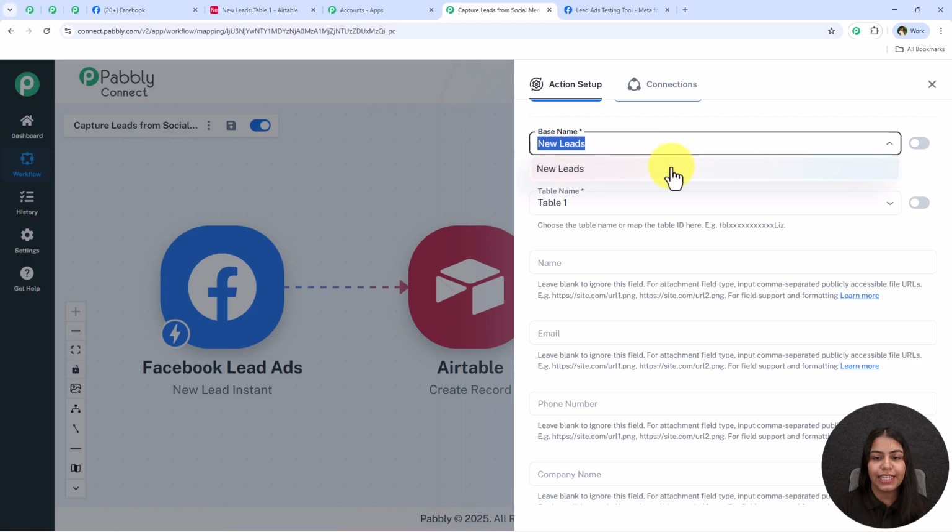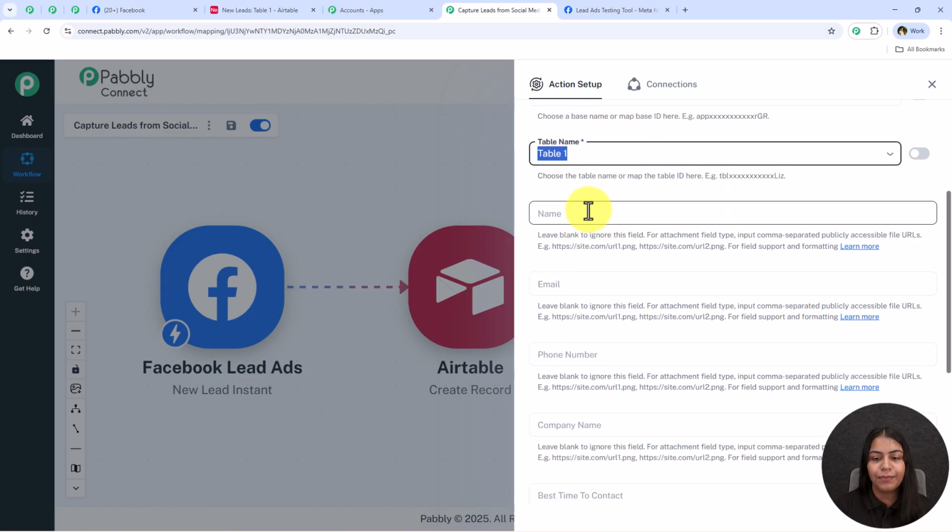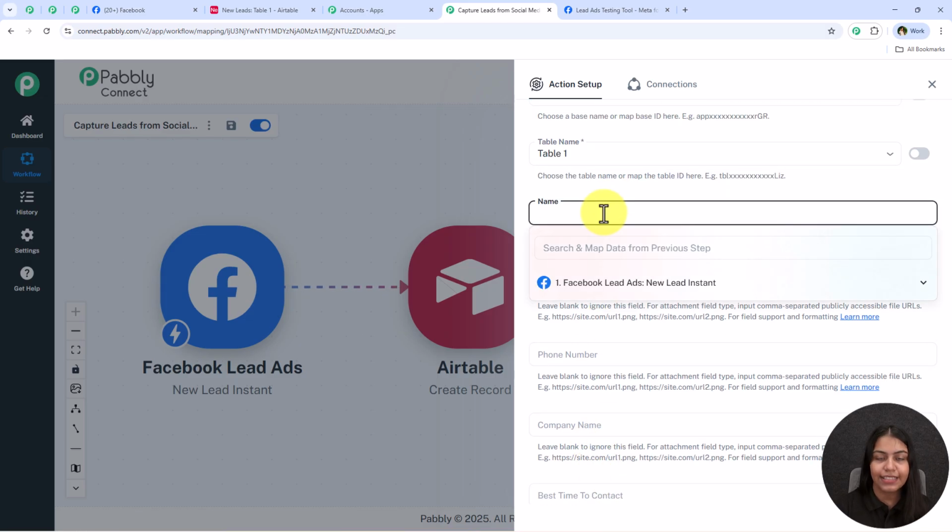And now we have to select the base name, the table name, and one by one we have to enter all of these details. But we are not going to enter the details manually by typing it like this, but instead we are going to map it.